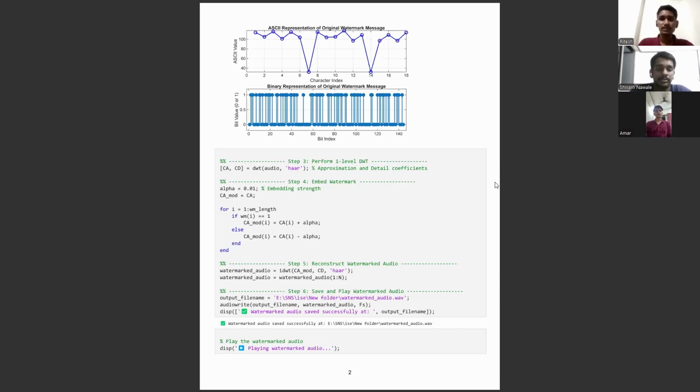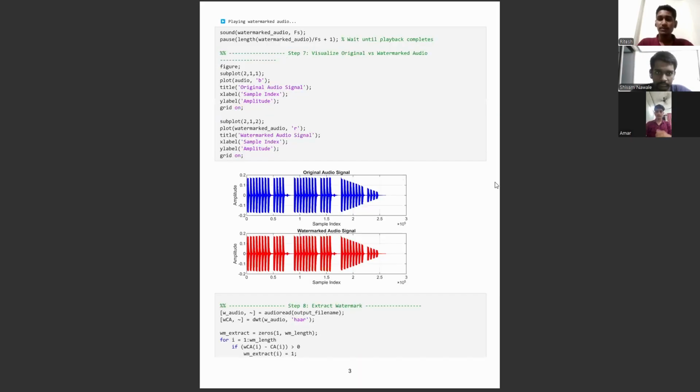So now step 6, at this stage, save and play the watermarked audio. In this path the watermark file will be saved. Audio write writes the watermarked audio array to the file with the sampling rate, and display prints the confirmation with the path. Now the sound function plays the audio through your system speaker. Then pause the script execution until playback completes. The length is the audio duration in seconds plus one, which adds a small margin.